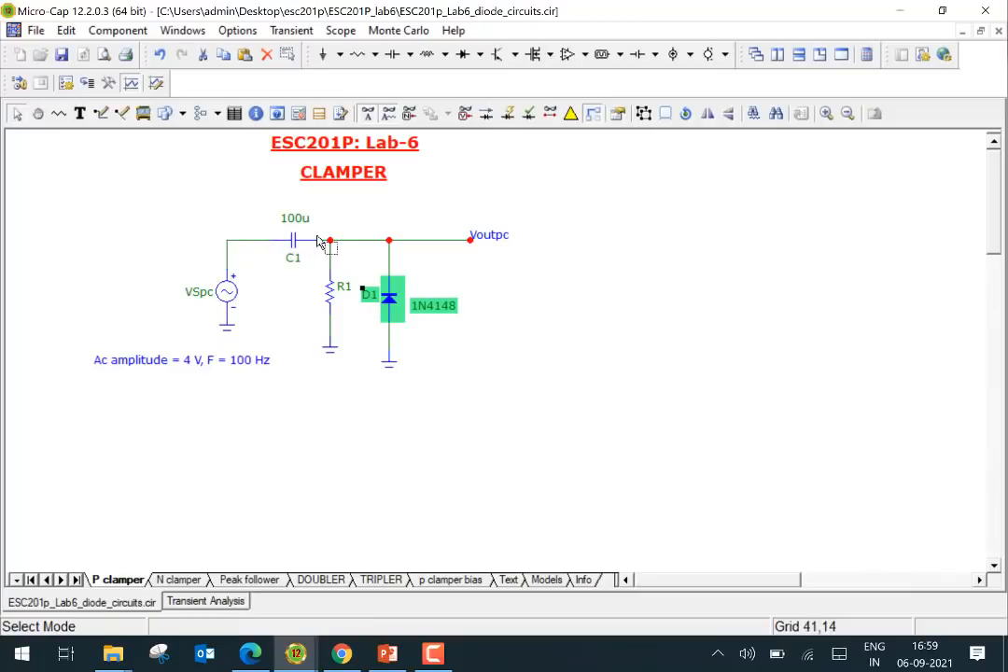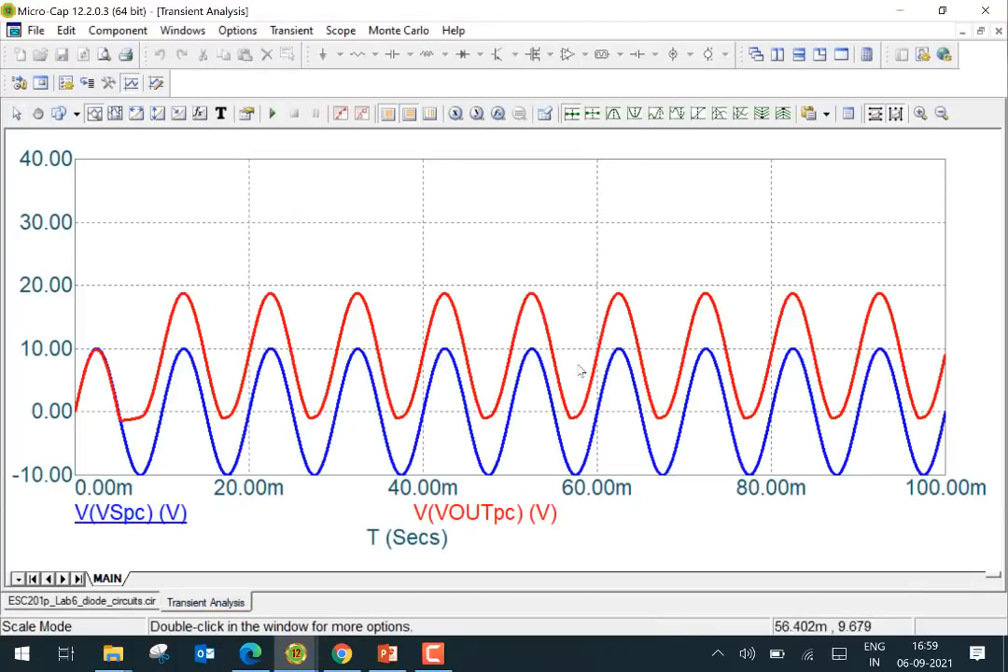Then when you go in the positive direction here, this particular voltage along with the voltage across the capacitor add up, resulting in a net value here. All right, so that's the basic way in which this particular circuit works here. And you can explore that using simulation, okay?